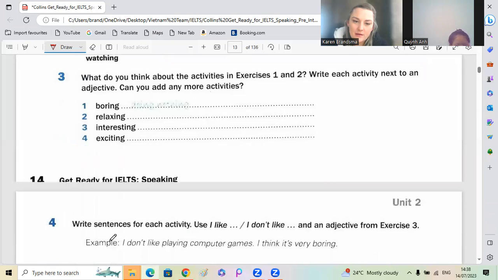So, an example, I don't like playing computer games. I think it's very boring. Okay, so if you don't like it, it's boring. If it's relaxing, it means you like it. If it's interesting, you like it. If it's exciting, you like it. Okay? The only one I don't like is boring. I don't like playing football. I think it's very boring. Yes. Okay.